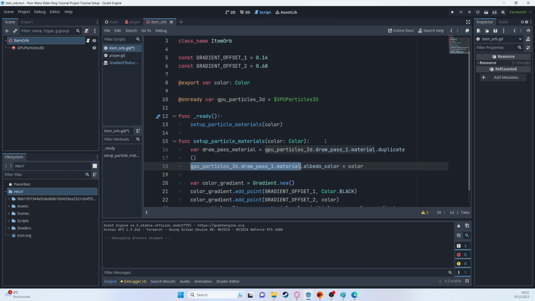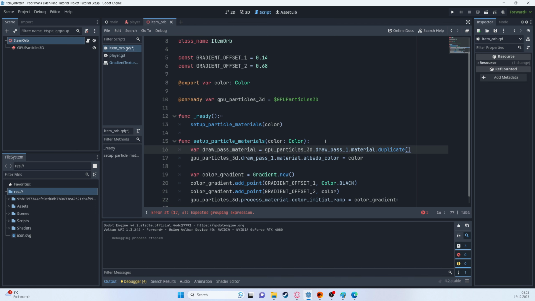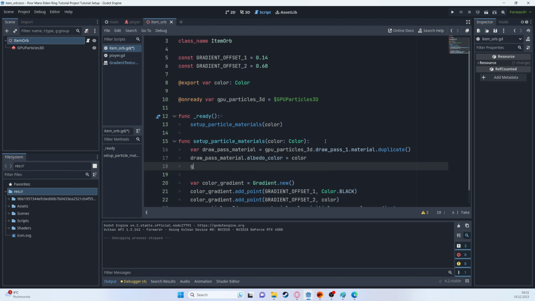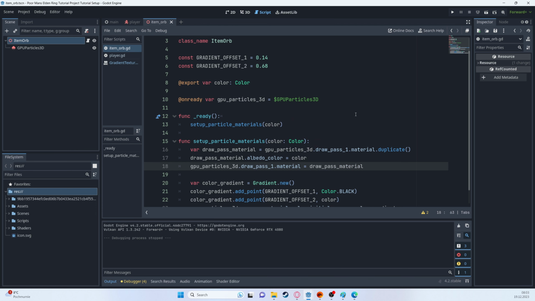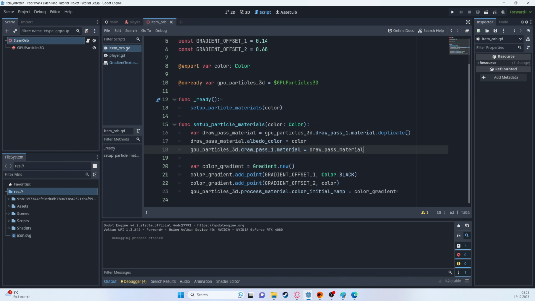Then I can say draw pass material albedo color is equal to color, and we can reassign that material. That should fix it. And then it's going to be the same for process material.